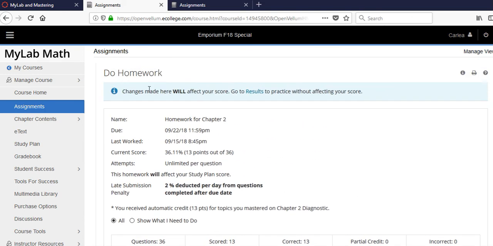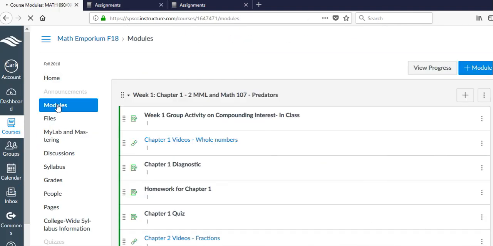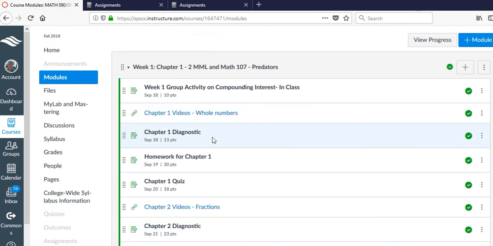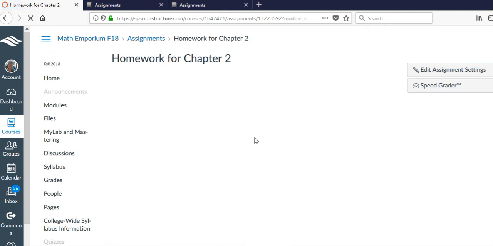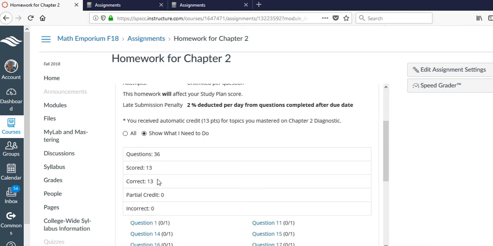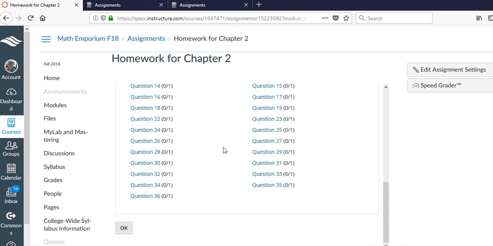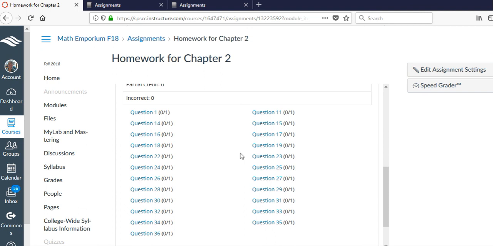Now, what I've seen is if I go back to MyMathLab and Mastering and click on the module, and now click on the homework, before it still showed I had to do all 36. Now that I've been into MyMathLab, it shows that I scored 13 points correct, and it only has the ones left that I have to do. So that's how you can save yourself time by doing personalized homework, but you have to do the diagnostic first.